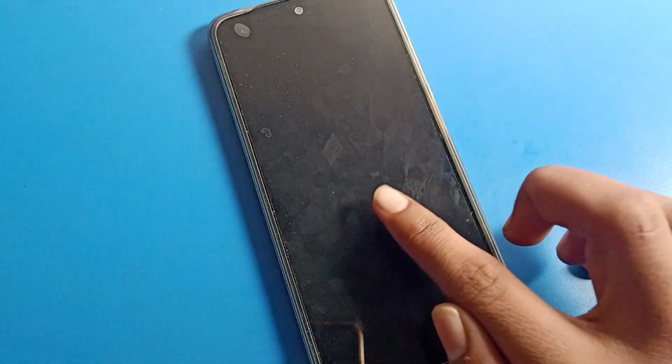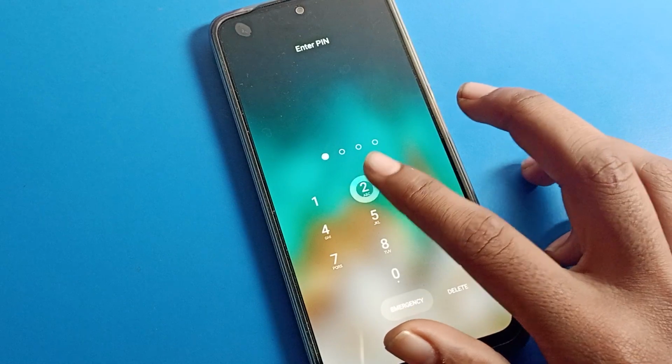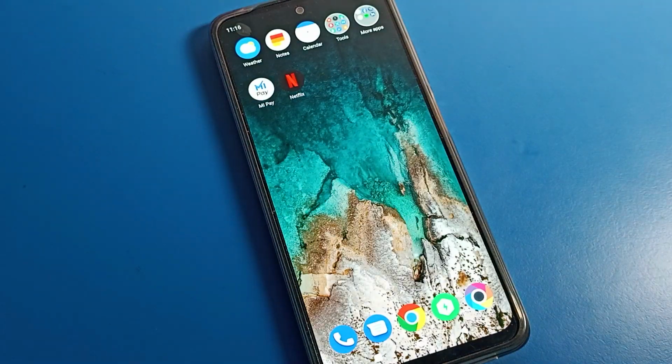Friends, now if you want to turn on your screen, you cannot turn it on with your double tap. You can see the double tap problem has been solved on the Poco phone. So friends, if you want to turn it on, you will have to click on your phone's power button, enter your password, and unlock your Poco phone.